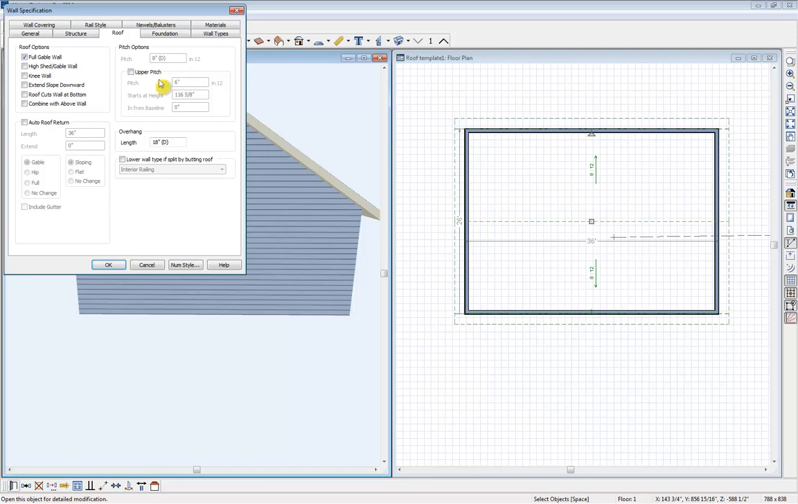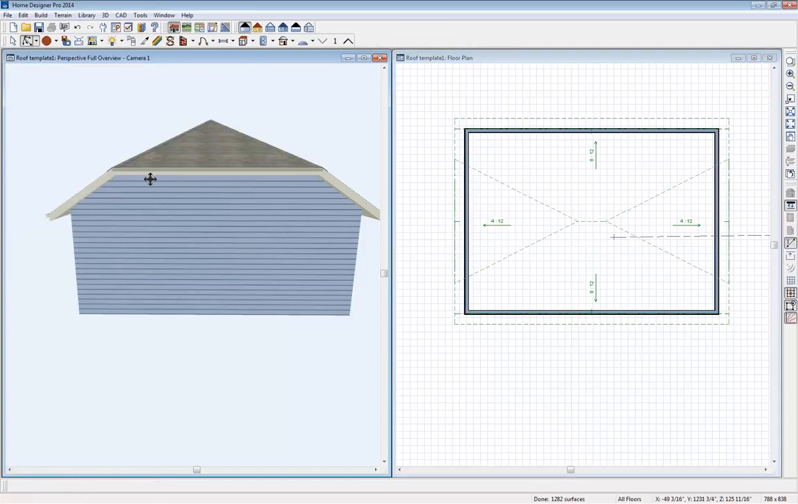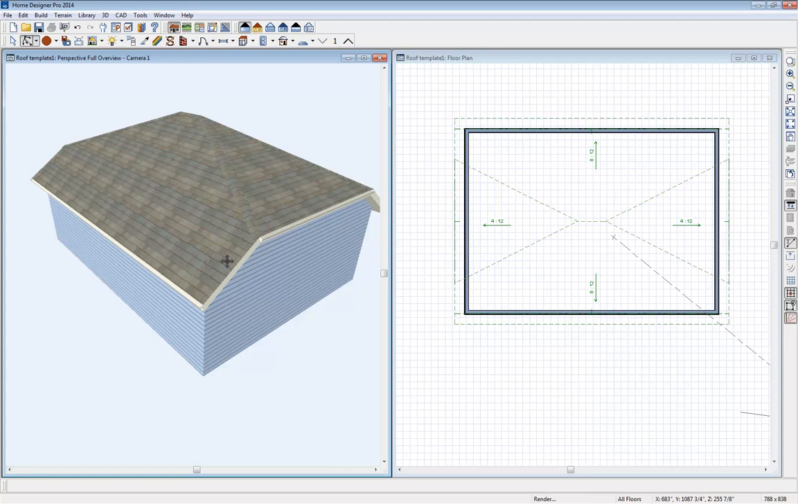But to create our half hip, we can select this upper pitch button and specify a pitch that's going to create that half hip effect. So let's do 4 and 12, and then this number is going to be again how far in from the baseline on either side of the wall our hip is going to start. So let's do 60 inches to begin with. Select OK. And here we have a pretty deep half hip.